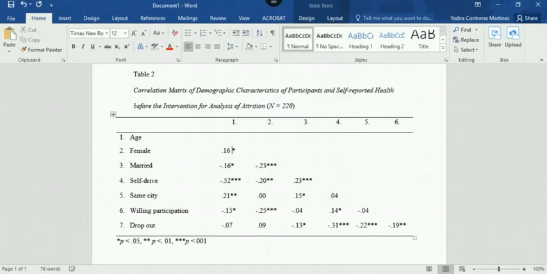Another major component of our table 2 is the p-value. So if p is less than 0.05, you will have 1 asterisk mark. If p is less than 0.01, you will have 2 marks. If p is less than 0.001, you will have 3 marks. If there is no significance, there will be no marks at all.